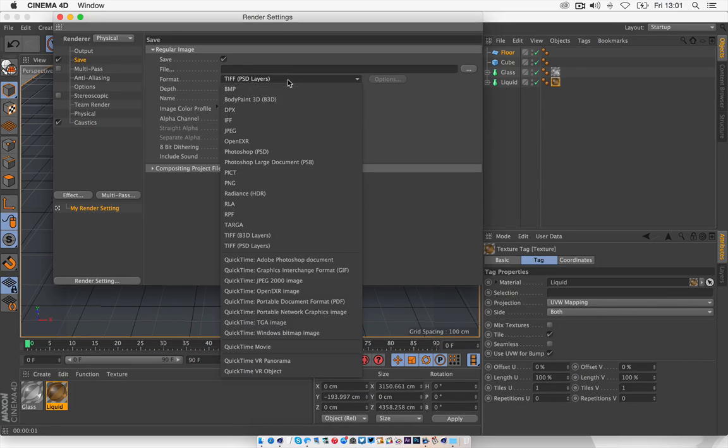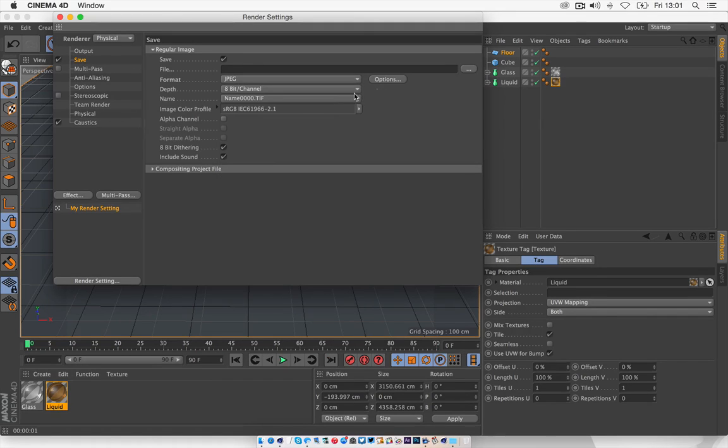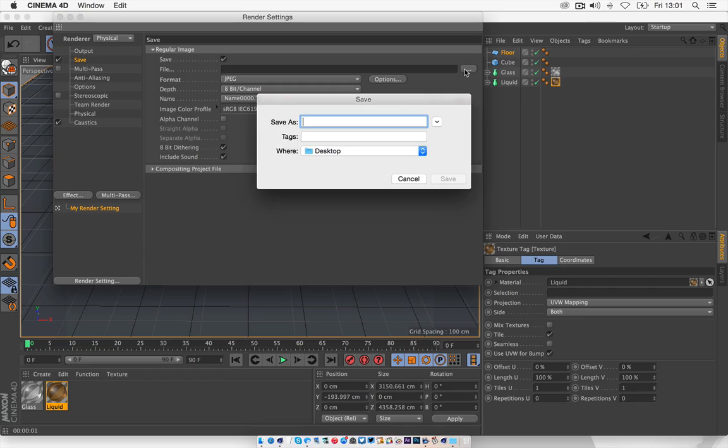See the word save. We're going to save it, obviously. Let's change it to a JPEG. Let's pick a space for it to go to desktop, and we call it test render 1.